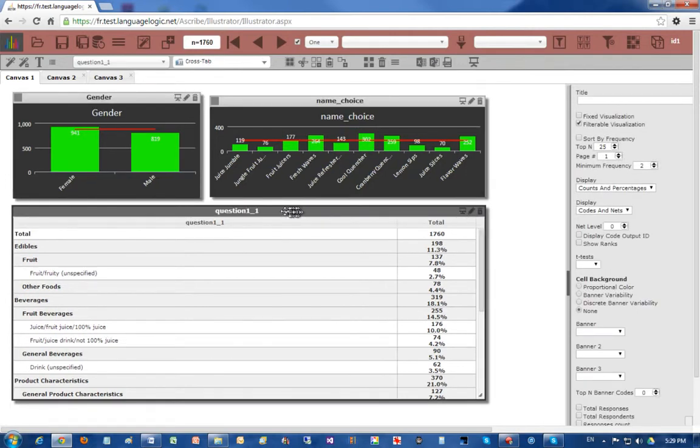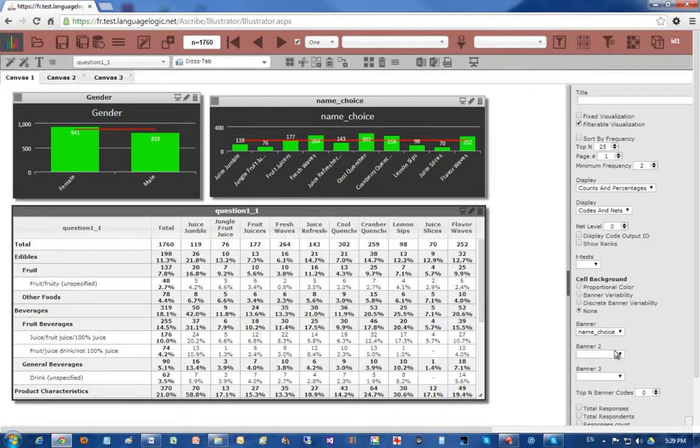Let's do the same here. I'm going to select or activate that visualization, which is a cross tab, and here I have a larger set of properties, one of them being the banner. If I use name choice as a banner here, as soon as I do that, it goes to the server, and you see how quickly it comes back and refreshes that visualization. So I now have three visualizations, two closed-ended questions here and one open-ended question right there.